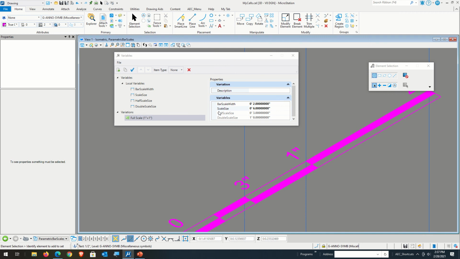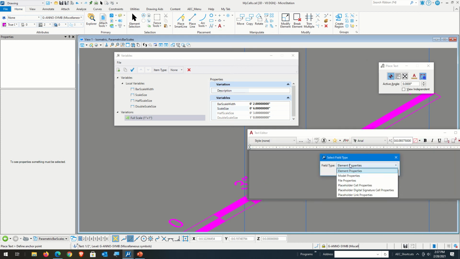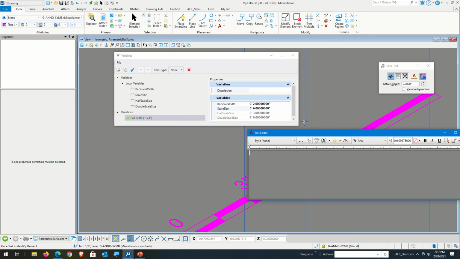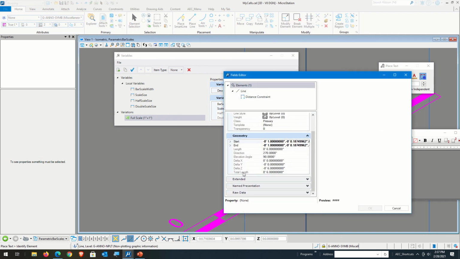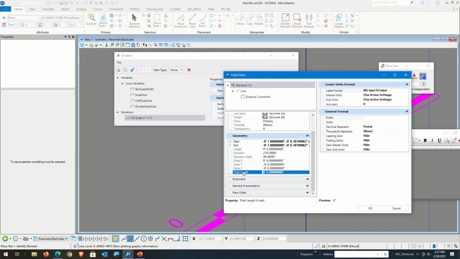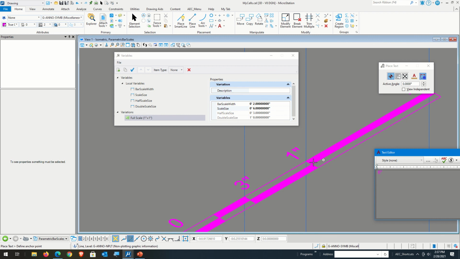Now I want to come in and place this one. So I come in and place my text. It's going to be a field, an element property of this line. It's going to be the total length of that line. I'm going to hit OK. It's going to be based off of that endpoint. And it's going to be here.